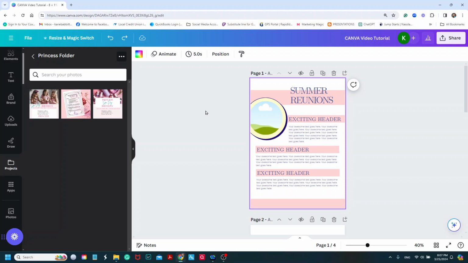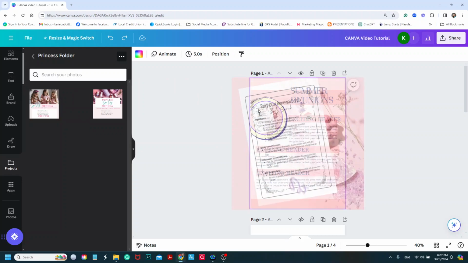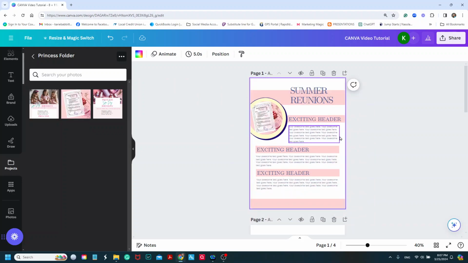Now that the images are in your folder, you will want to go ahead and click on the image that you would like and drag it and drop it into the section you would like it to go.